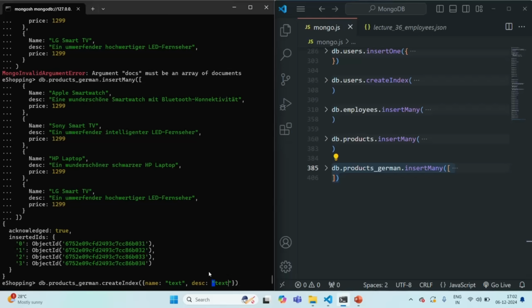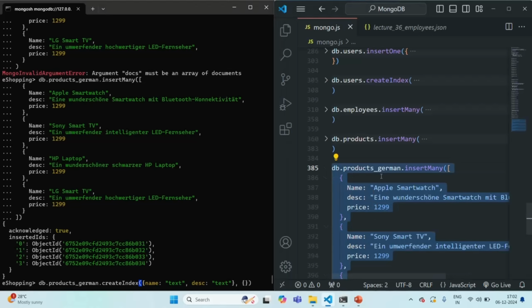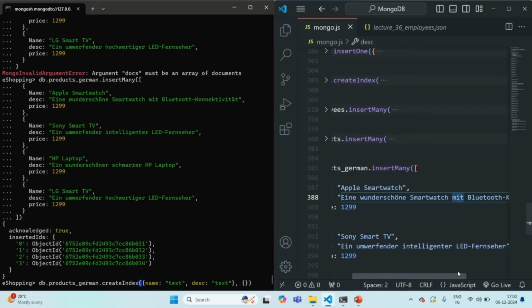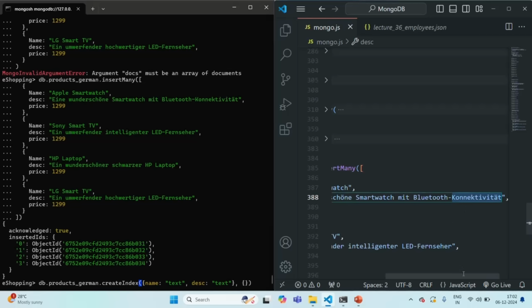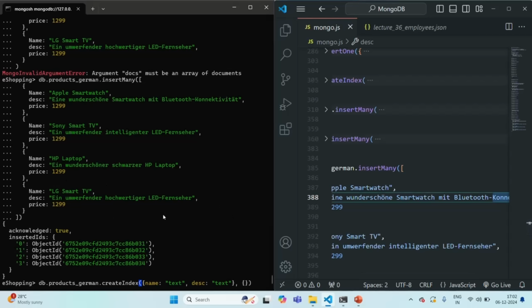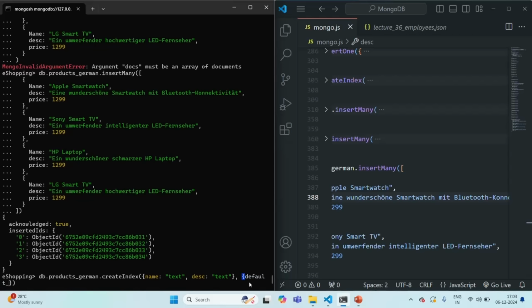Apart from this, I also want to specify some configuration. I want to allow users to search the German texts. German text will be different from English text. For example, the user should be able to search for this German word, this German word, and this German word. By default, when we create a text index, it uses English as the default language. But now I want to change that default language and set it to German. For that, we can specify a property here, which is default_language.